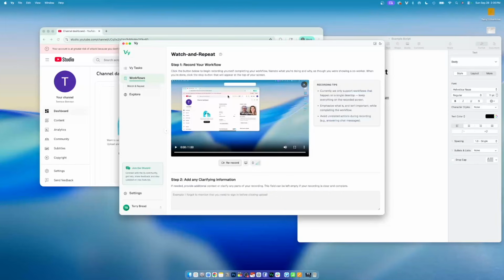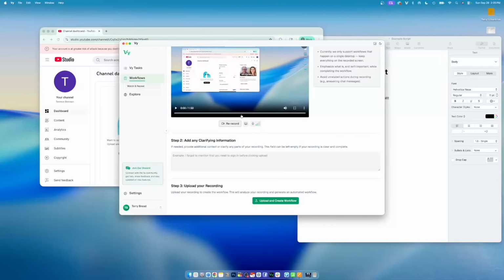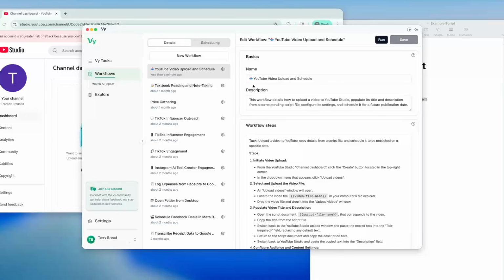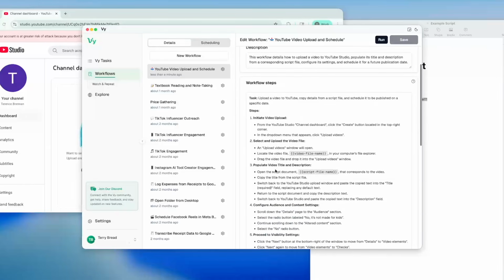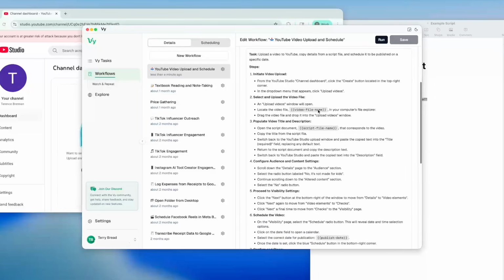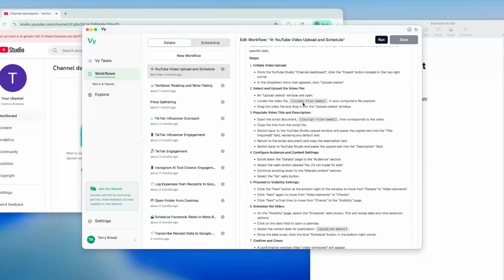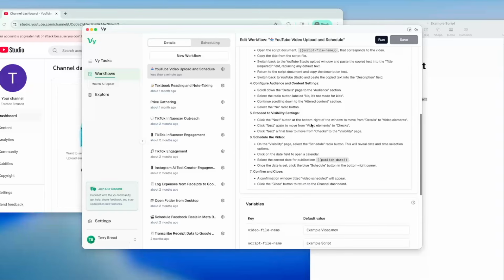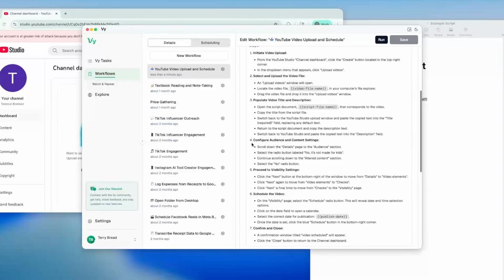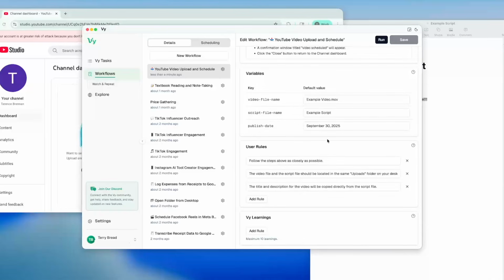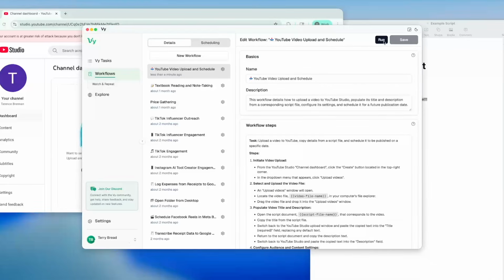And then I just stopped the Watch and Repeat workflow. What it's going to do is save this as a workflow that I can use for future use. Once it's done creating the workflow, it'll give you a name, a description, and it's going to tell you all the workflow steps. As you can see, these boxes right here are my variables, and you'll see how I prompt that in a second. It's using the video file name that I tell it to, the script file name that I tell it to, and the publish date that I tell it to, along with the exact steps that I told it to do. So once that looks good, you can click the run button.